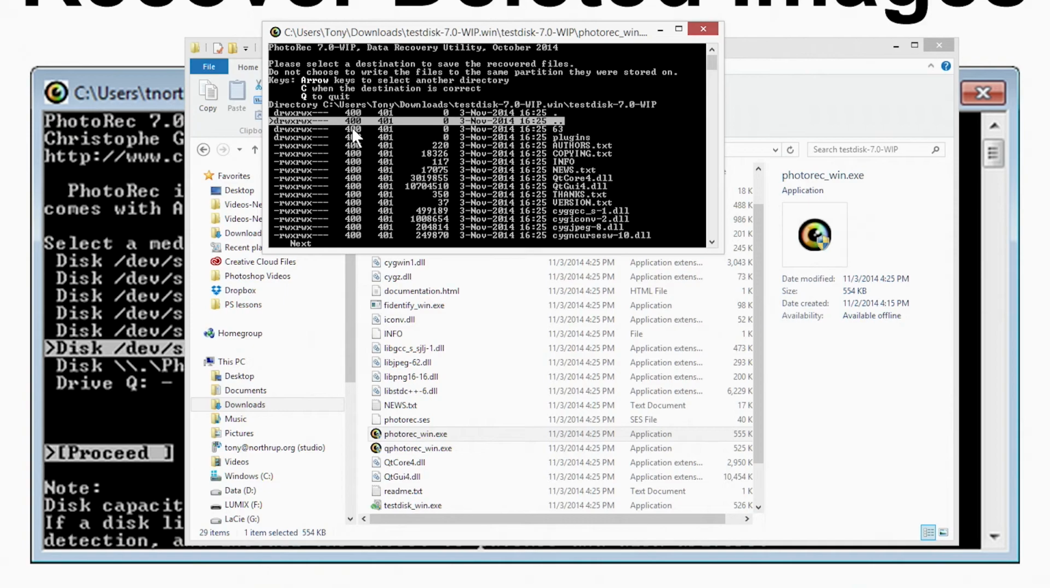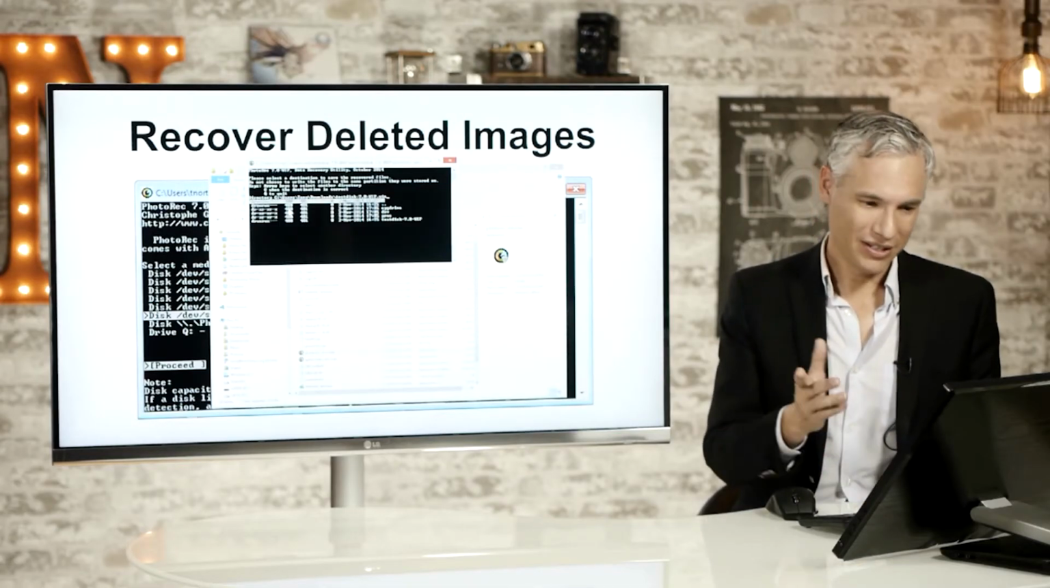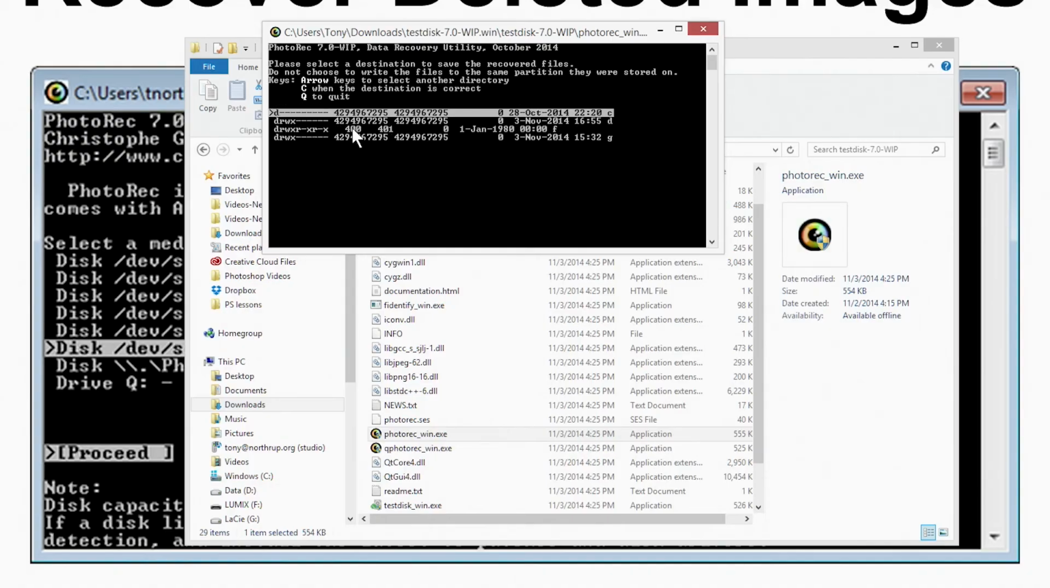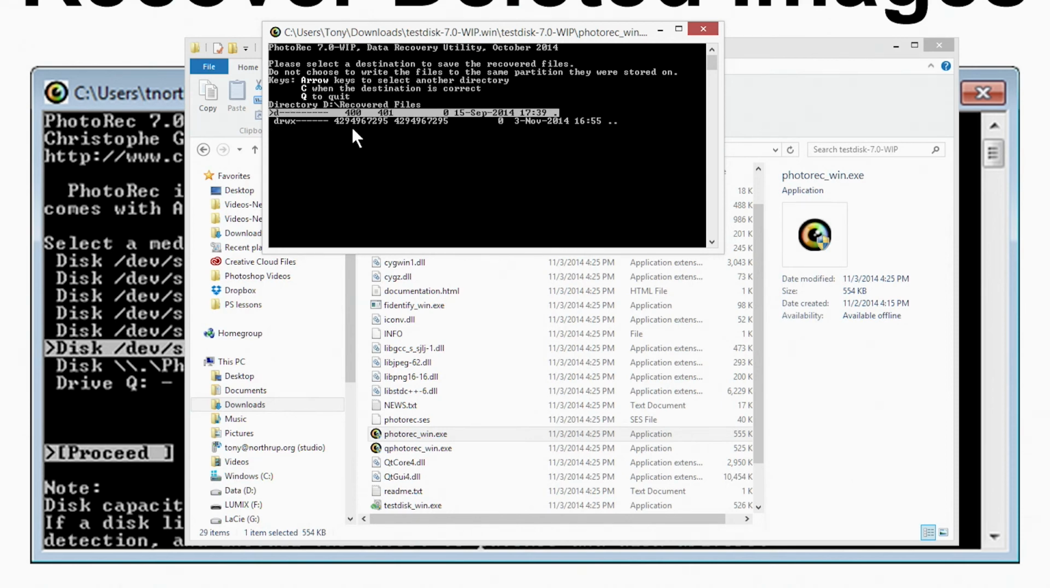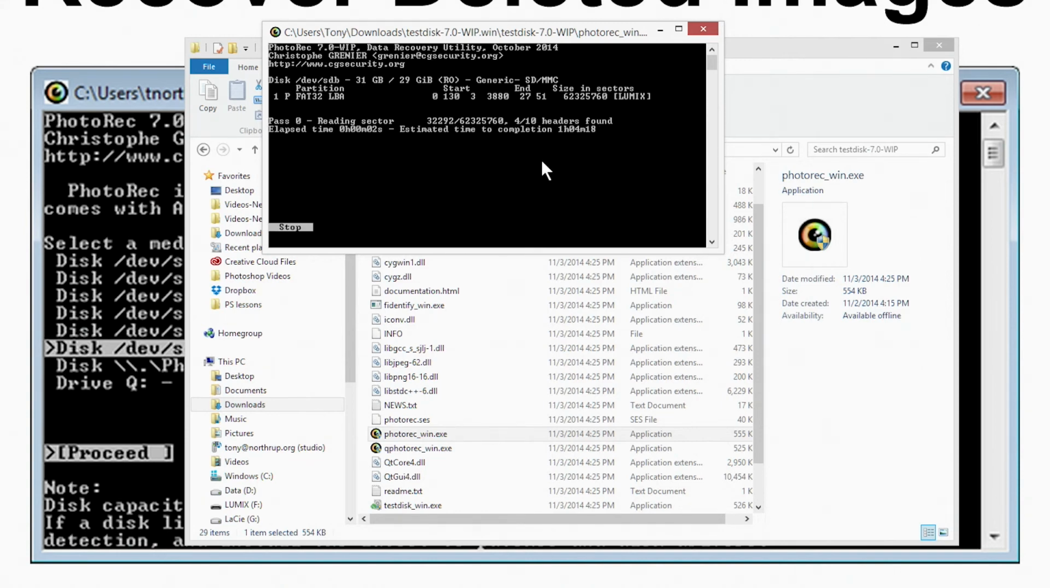So I want to save it on the D drive. So I'm going to scroll through the double dots there, because that means back up one directory. I don't know why that is, but let's keep backing up until we can get to the D drive. And what do you know? I have a recovered files folder here. I'll select that. And when the destination is correct, you see here, press C. So I'll press C. And now it starts the recovery process.